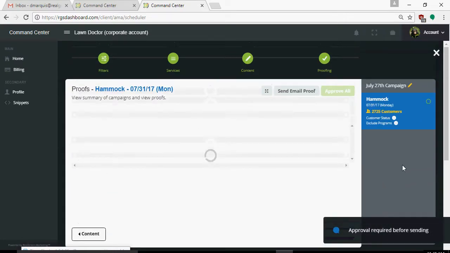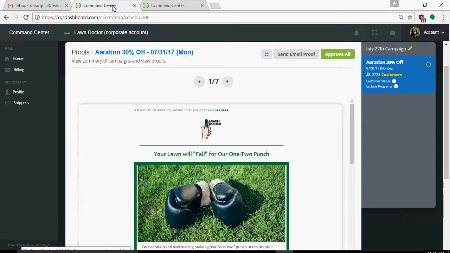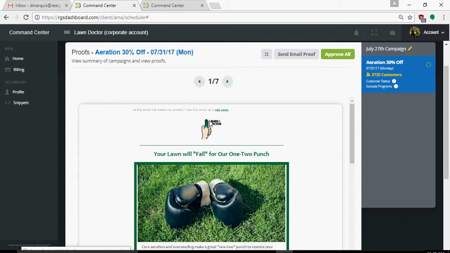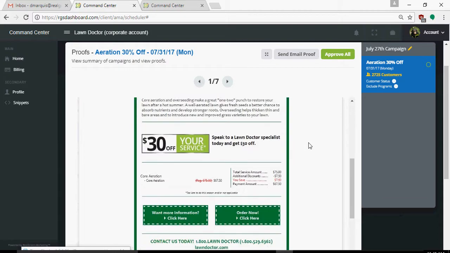Now, the proofs with Lawn Doctor take a long time to show up. So I'm just going to jump over to where I already loaded up a proof. Now this one was for aeration, but this is what it will finally show me. Here's the proof. It has the Lawn Doctor logo incorporated. It has the template that I chose for this. Has the service. Then over here, because they still have a valid prepay or discount, they're showing you're getting that $750 off, that 15% discount off, and that the final price is $67.50.